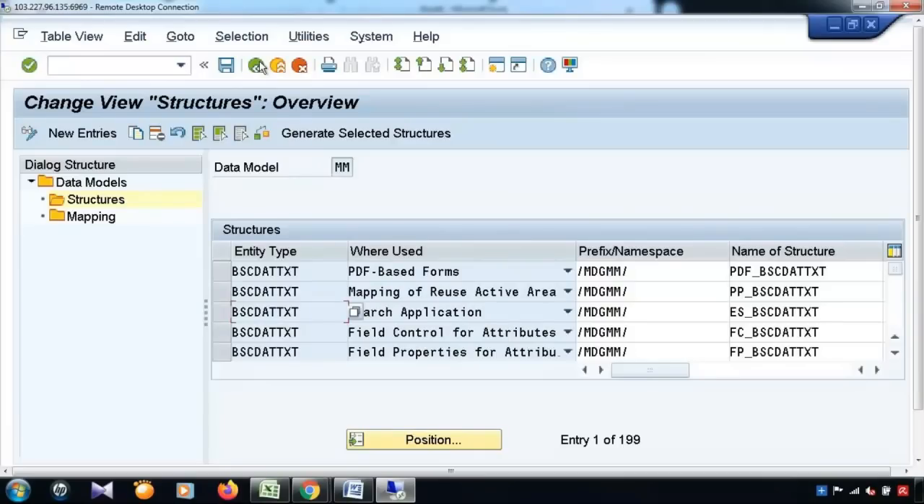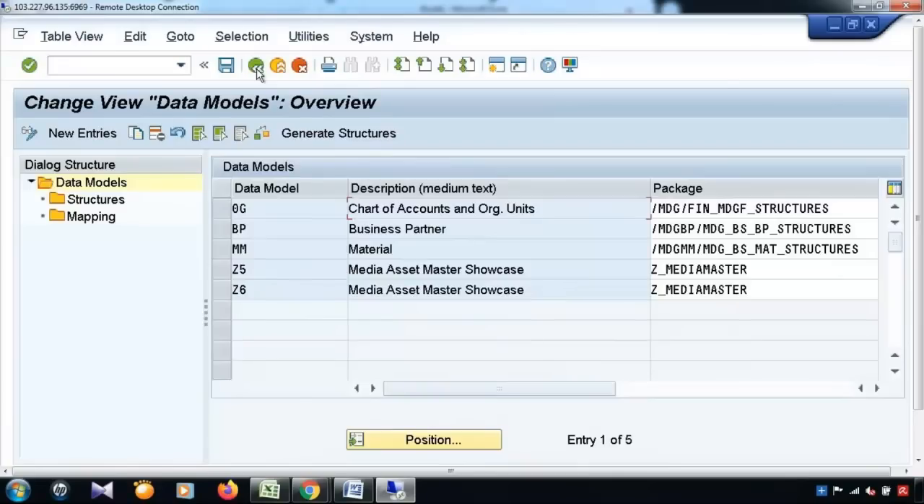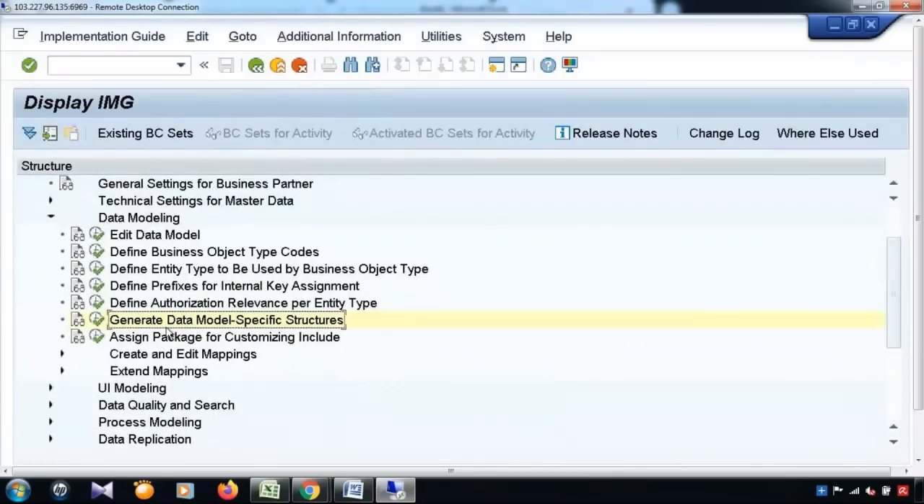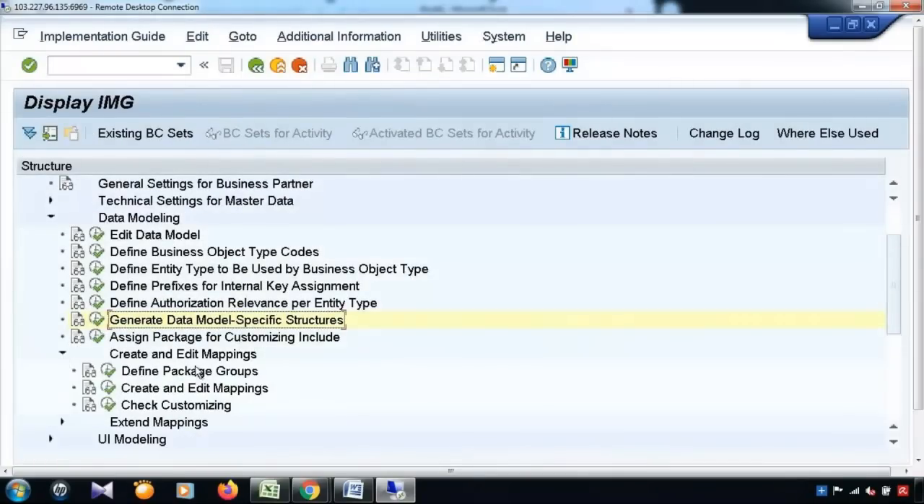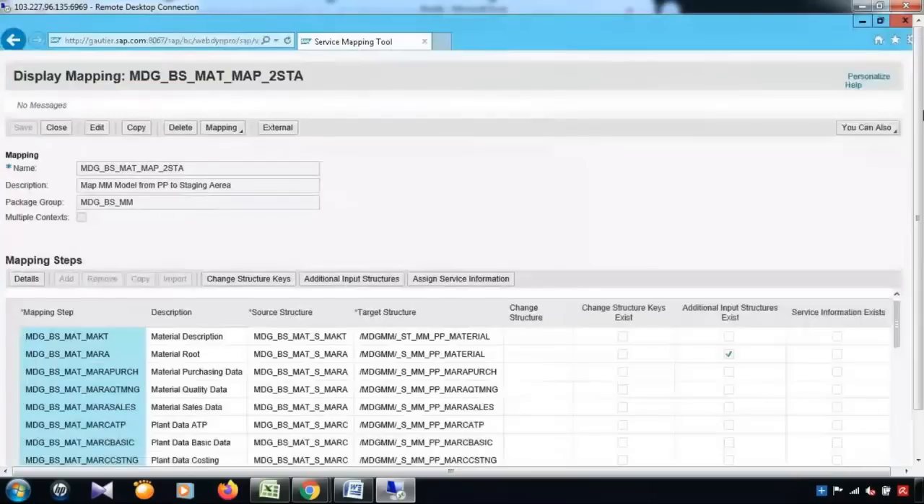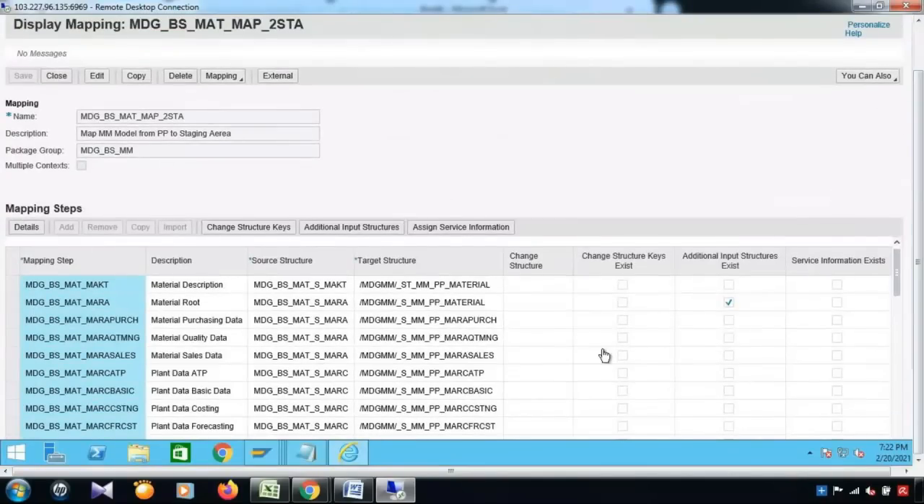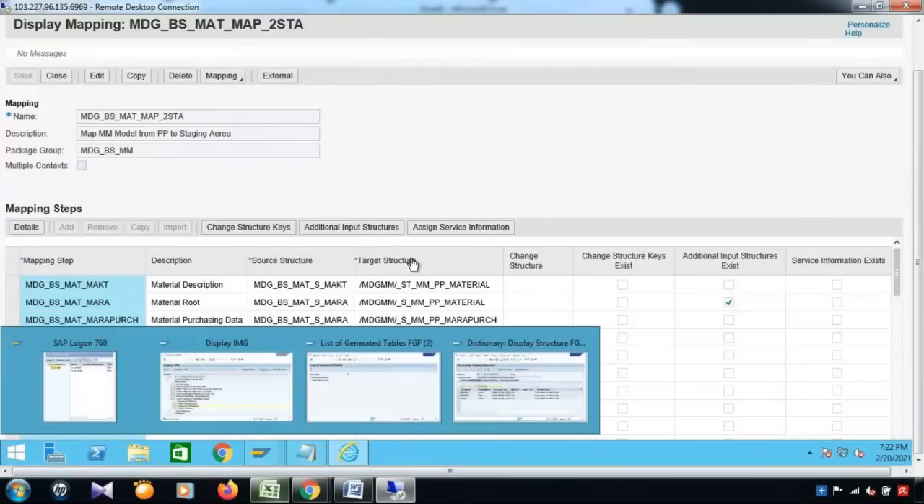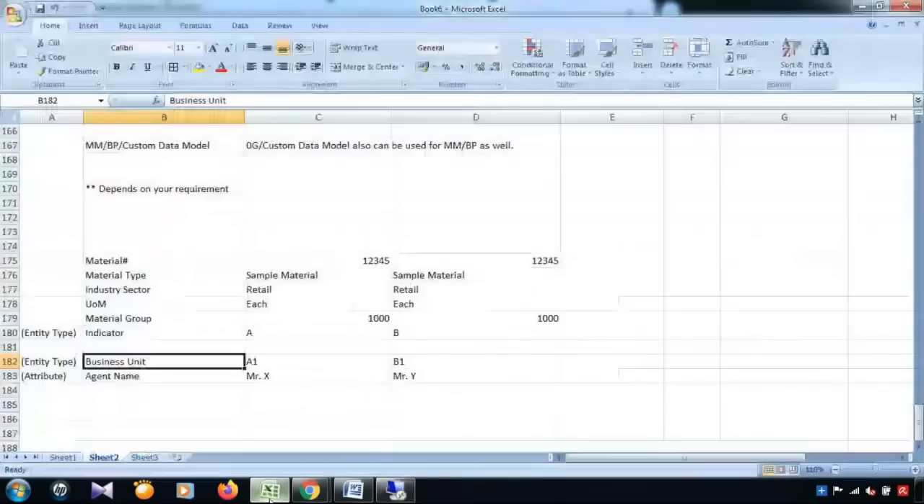The next part is, once this is done, we need to go and create the mapping. Okay. Now, Aditya, you won't generate the structures for the indicator entity type? No, not necessary. I just need it for the type 4. I don't need it for the type 3.